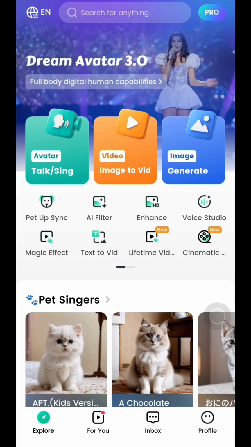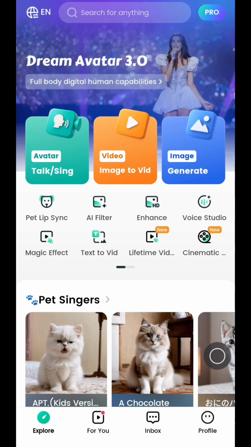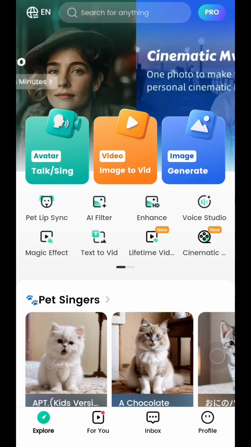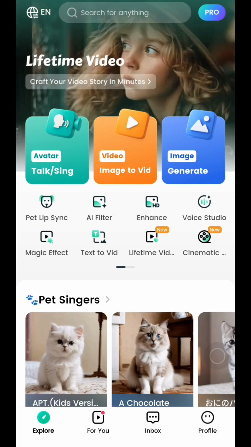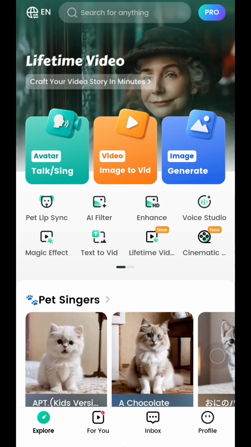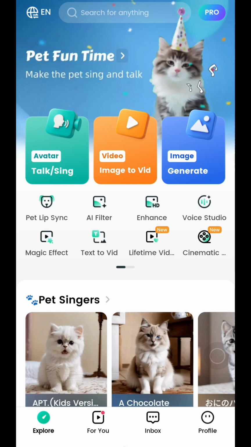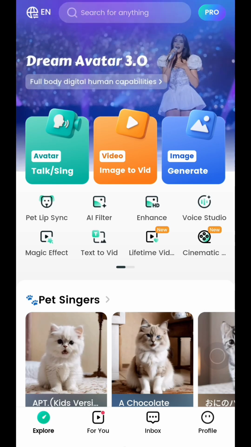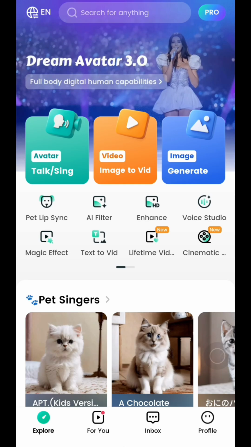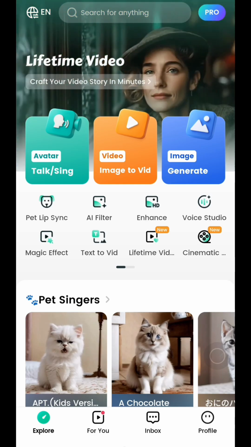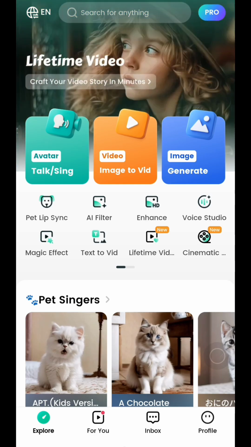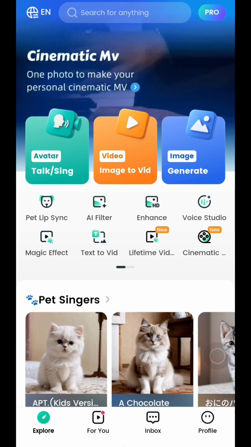First, just open your Dreamface app, and if you don't have it yet, just head over to Google Play Store and then download and install it. Next, open it and log in with your Google account. And don't worry, Dreamface offers a free plan, so you will get weekly credits and limited daily generations for both photos and video.